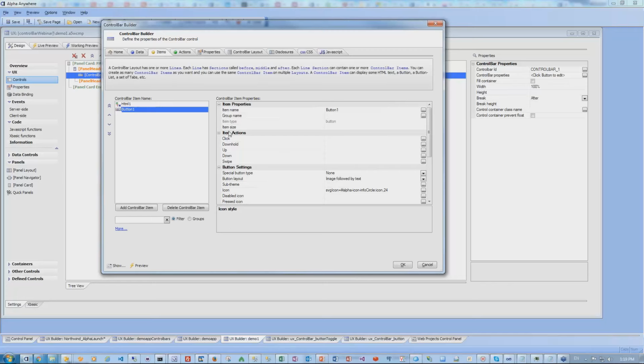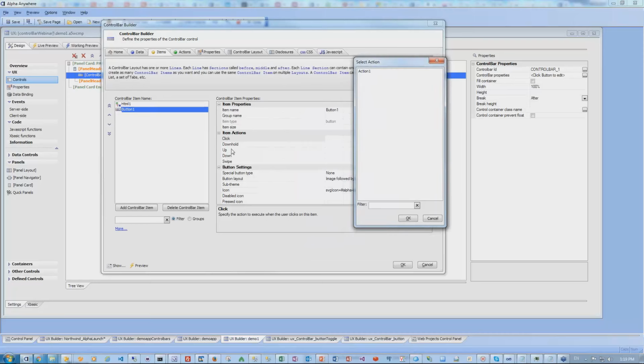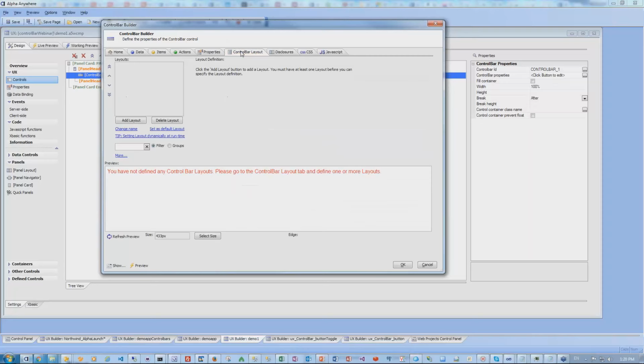We can bind different actions to the down hold event, the up event, the down event, or the swipe event, but we're going to just focus on the click event. So at this point now we've defined the data that this control bar uses, and we've defined two items, but we haven't defined any layouts yet. So we'll go now to control bar layouts, and you can see this is telling us that we haven't defined any layouts at all. So I'll go here and add my first layout, and I can give it a name.